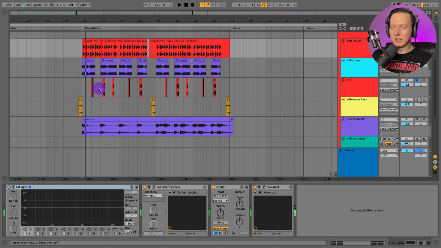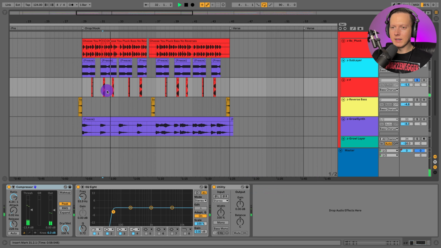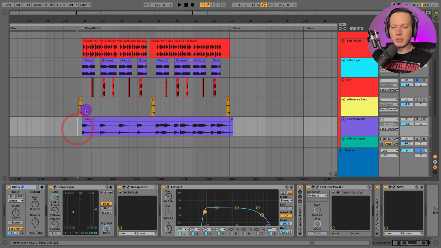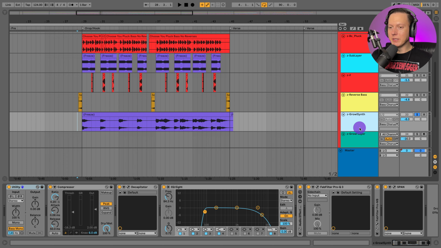I have some reverse bass sounds, like that, and that one. And then here's another reverse bass. And these are just to add movement to the plucks there. And then I have this growl synth, which everyone is probably familiar with from Medusa.